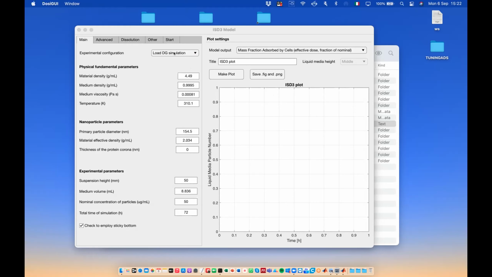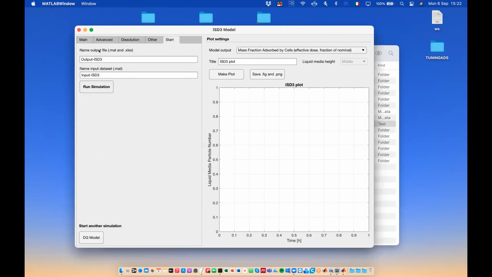Moreover, if we jump for a moment to the Start tab, we see that we can name the output file that will be saved both as a .mat file and an Excel file. This file will contain all the output parameters of the model, of the simulation. But we can also name an input dataset that is saved as a .mat file and that can then be loaded back inside the GUI to run another simulation with the same parameters that we just used, or the user can modify the parameters and run a similar simulation.